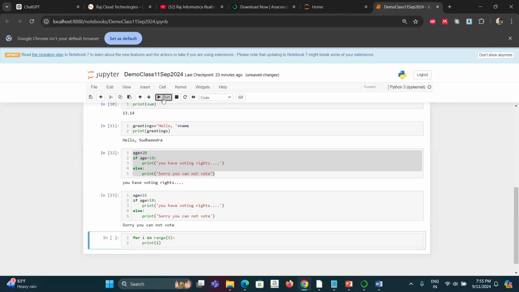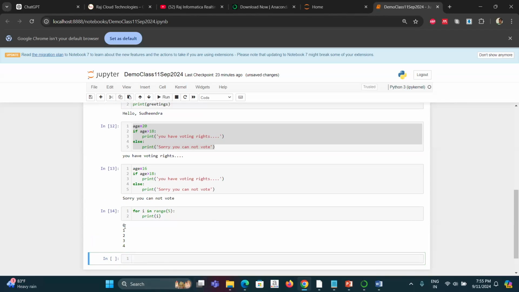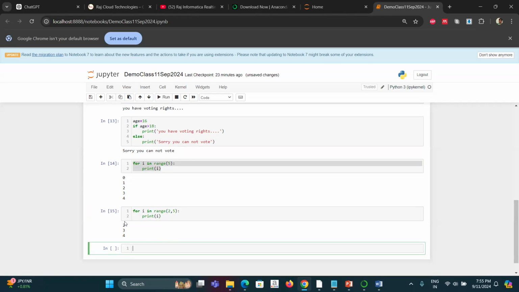Okay, if I print this, it has looped i over the range of 5. I can also change the default value. What is the default value? Earlier it was 0. I would say maybe 2 to 5. Let's print this and see. So it has printed 2, 3, 4. It has not printed 5.